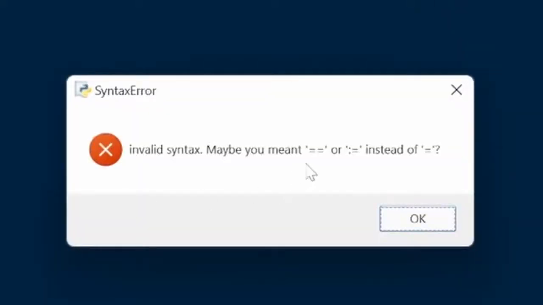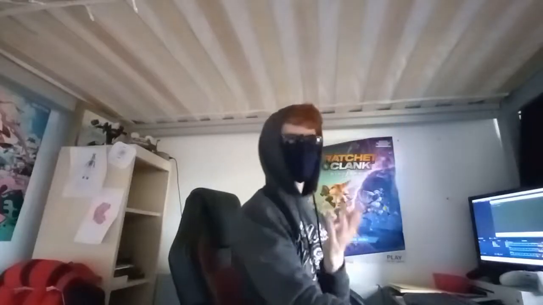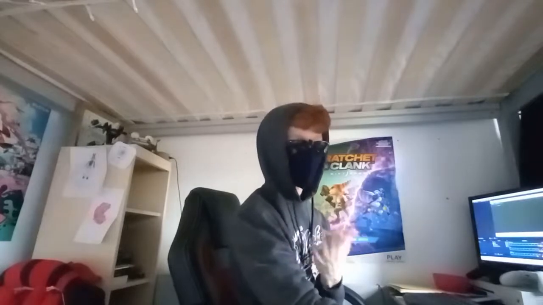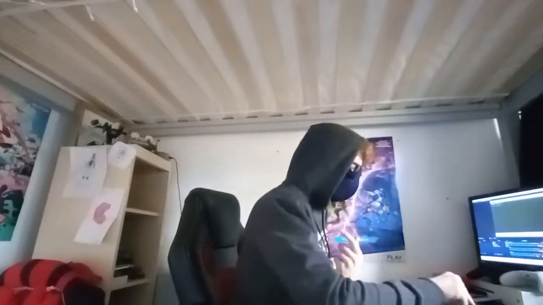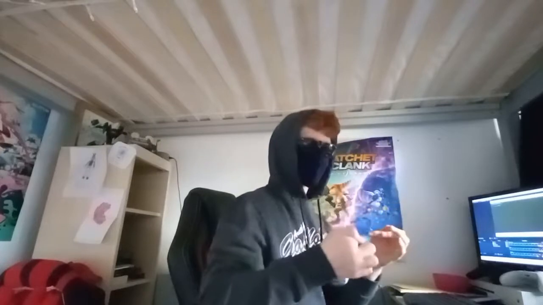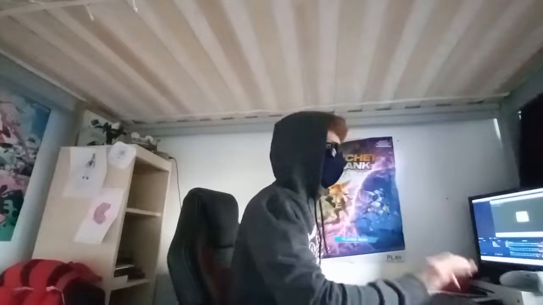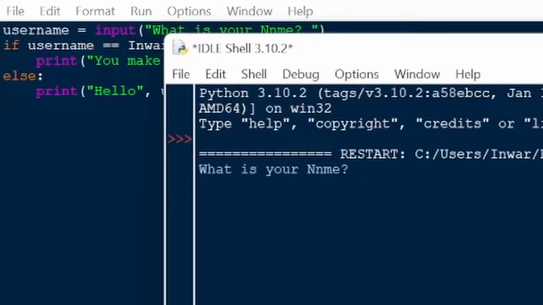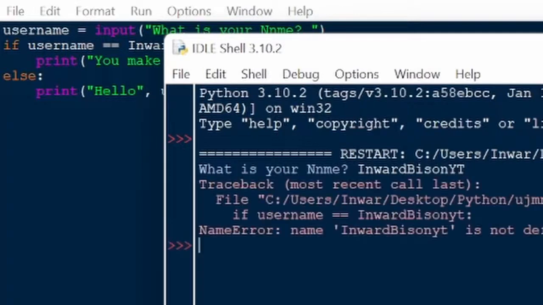Ooh, what's this? We have another error. This is a mistake even I make quite often. In Python, if you want to say if username, for example, is equal to something, you have to put two equal signs, because that means it is directly equal to. One equal sign does not mean directly equal to. So save it. What is my name? My name is Inward Bison YT. And we've had an error.